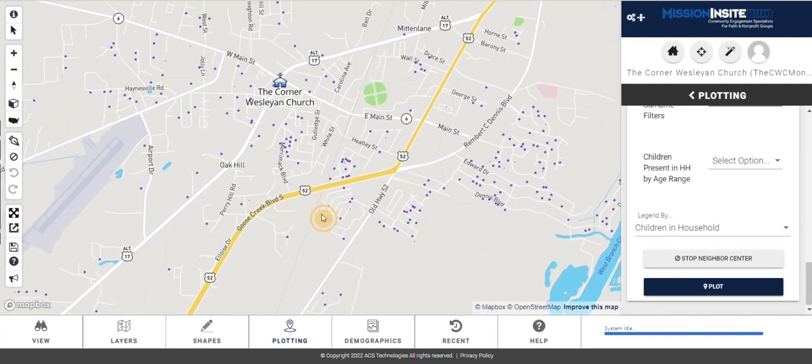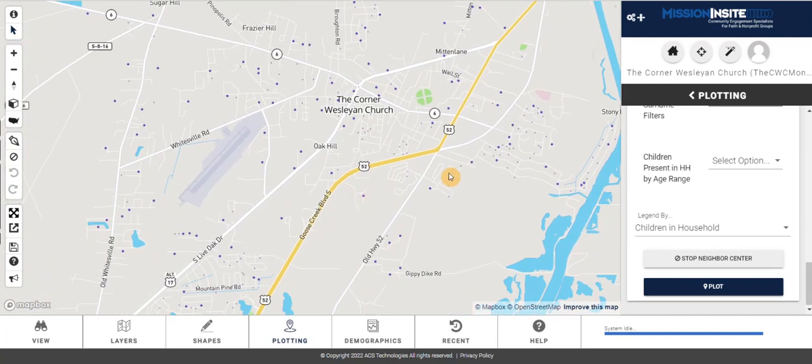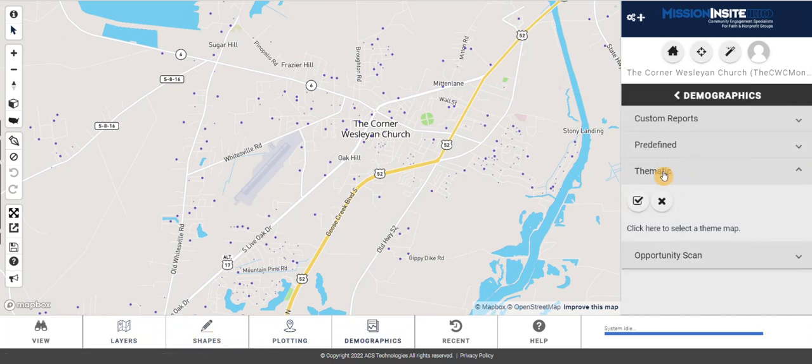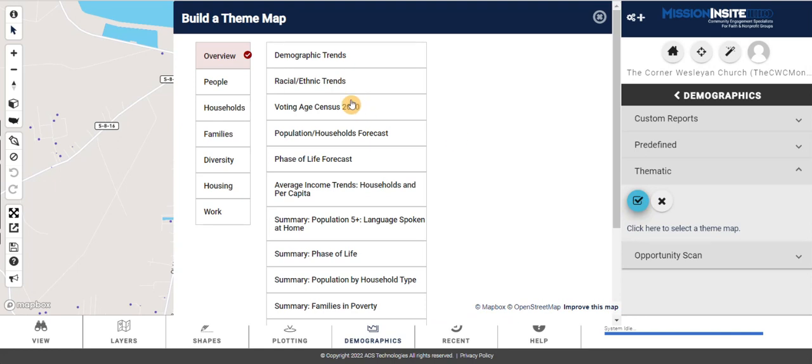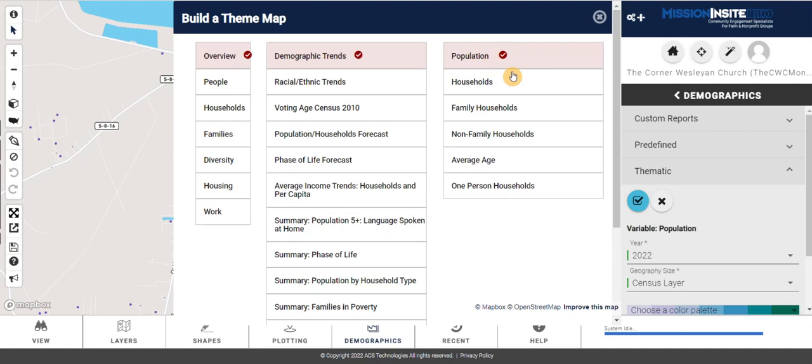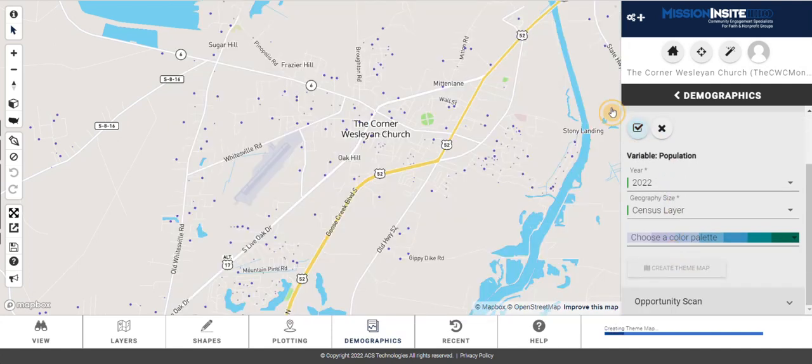On top of this, I want to recommend, on top of this picture, you could also draw different themes. Go to your theme mapping tool, go over here and you click on different things like this. So for example, if we wanted to, let's look at demographic trends. Let's look at population. Let's look at this right here and create this theme map.